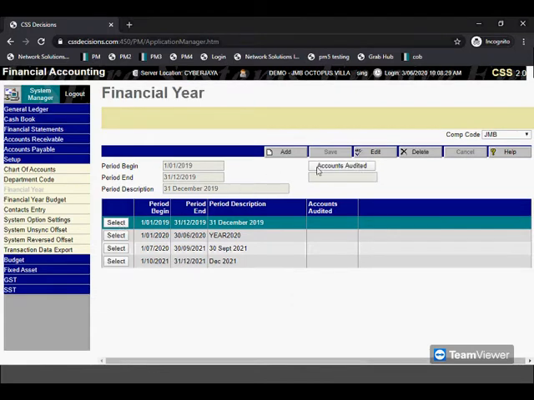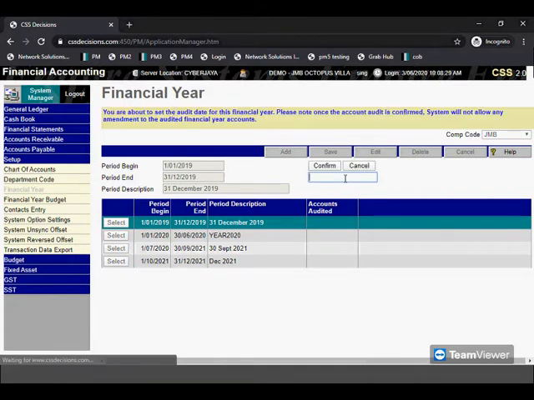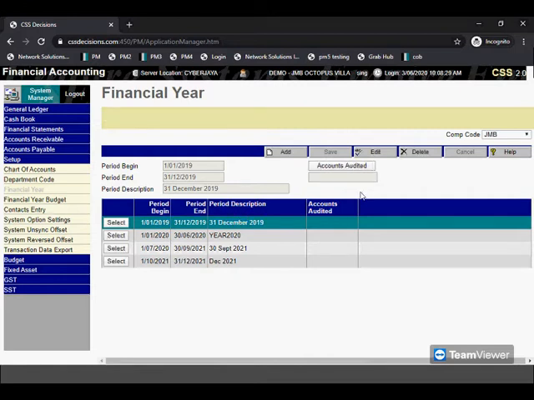Select the period, click accounts audited, and put in the date to lock this financial year. That's it. If someone accidentally plays with this function, they haven't audited but they go and lock already, it doesn't matter. You can send an email to the technician and we will assist you to remove the audited date. Then the system will open back the access for this financial year.